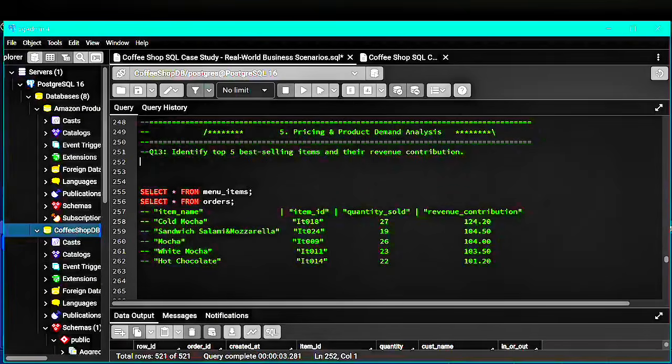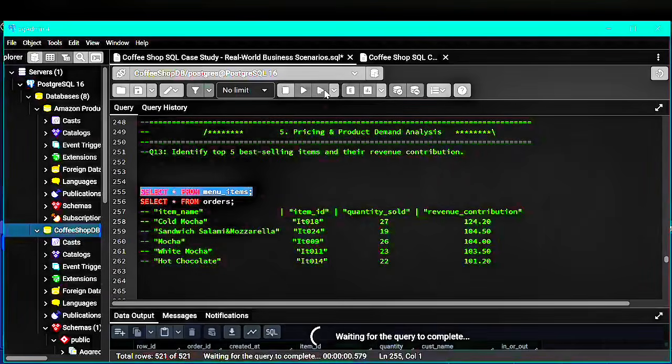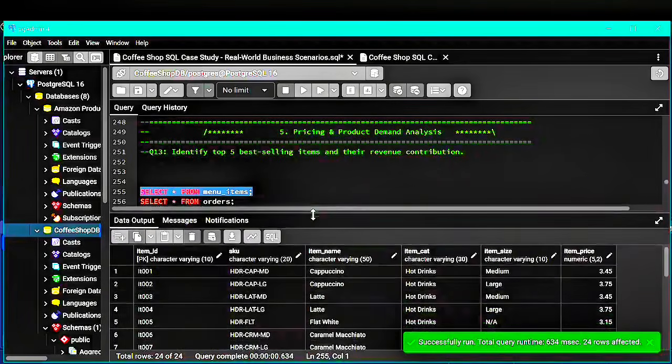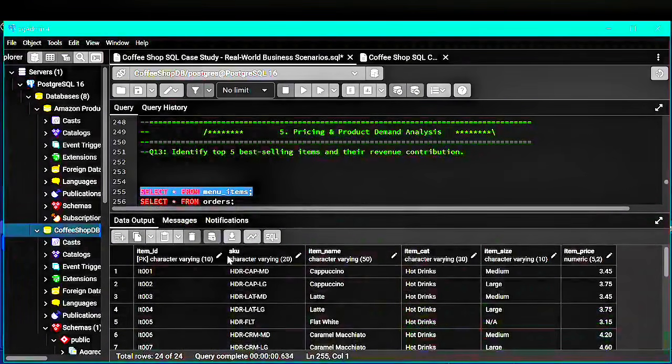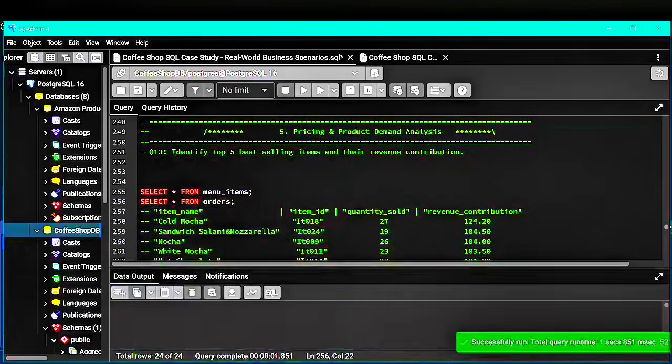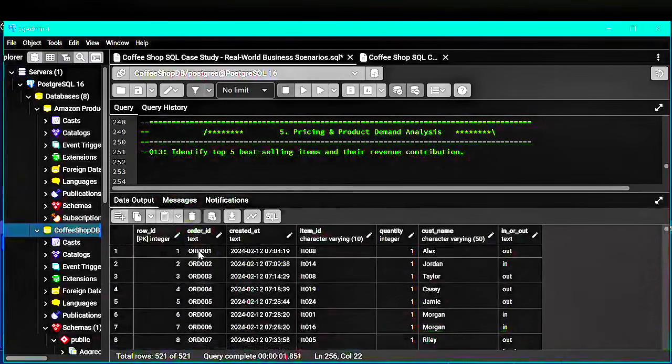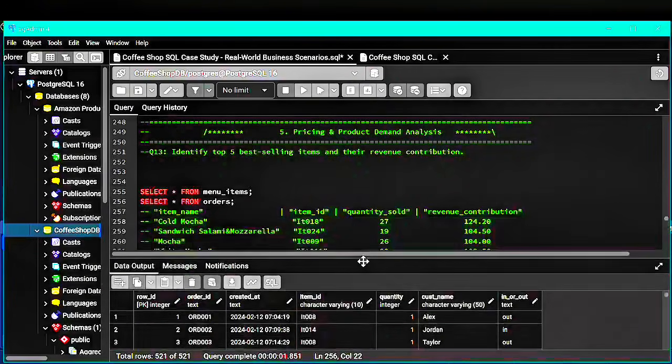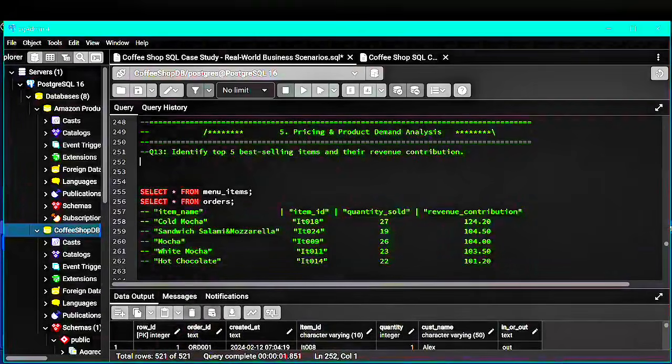For this query, we are using the menu items and orders tables. So let's understand the menu items table. From this table, we will use item name, ID and its price for this query. And now the orders table. From this table, we will use item ID and quantity purchased. We will join the orders table with menu items so we can match item names with their prices. So let's start writing the query.